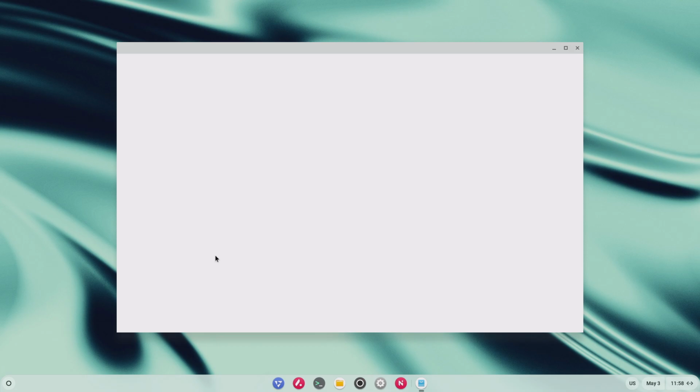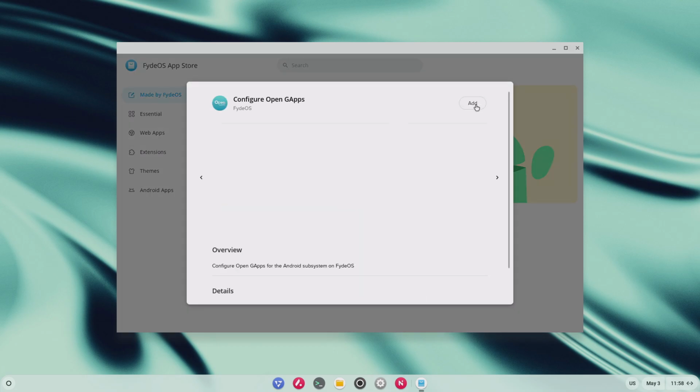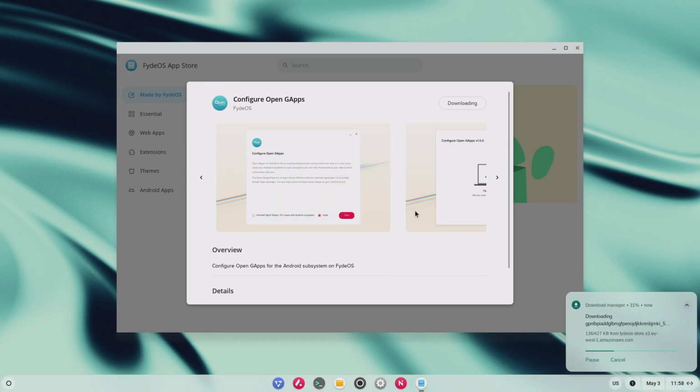Now let's come to the final step. Installation methods. To install automatically, open the FydeOS App Store. Go to the Midway FydeOS section. Click Configure OpenGApps. Click Install. Follow the on-screen instructions.